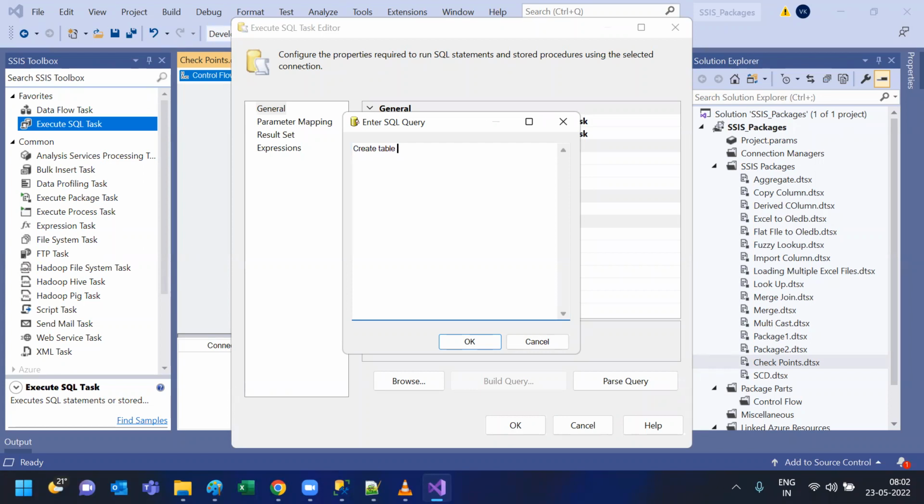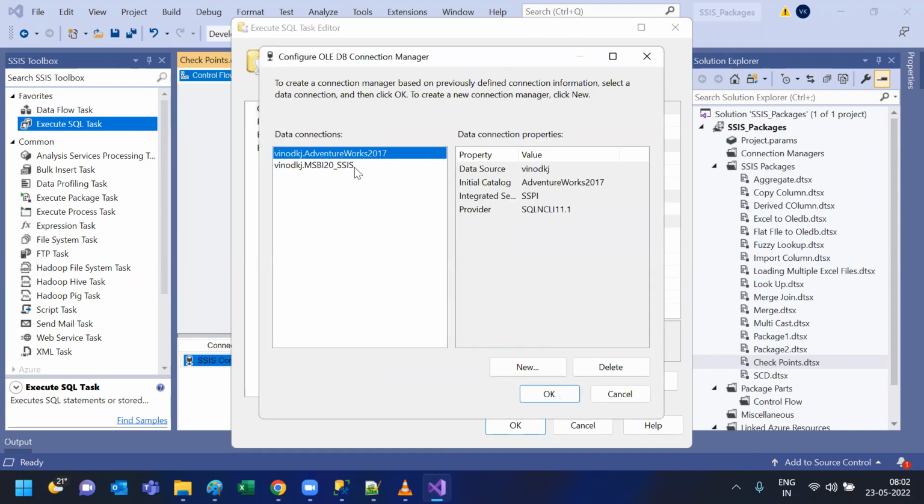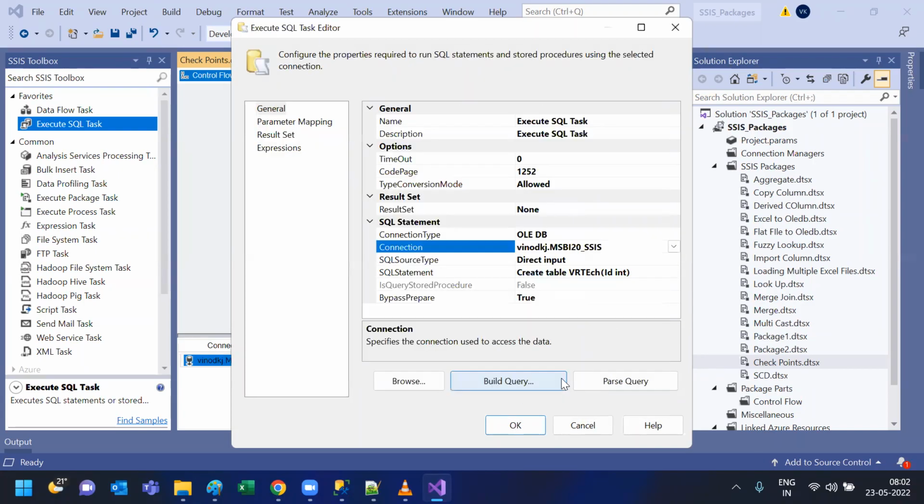Create table VR tech, ID integer and close the bracket. Okay, and I need to choose the connection as well, right? I'll use this database and click on OK.